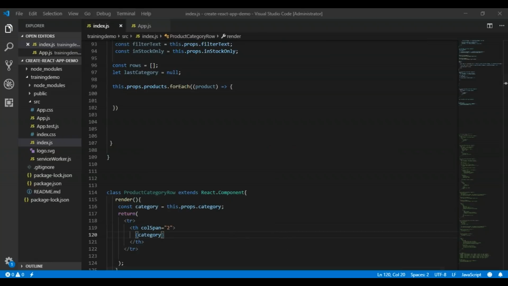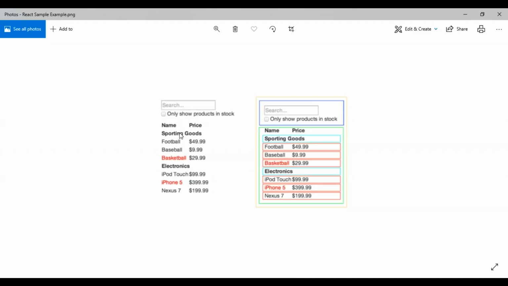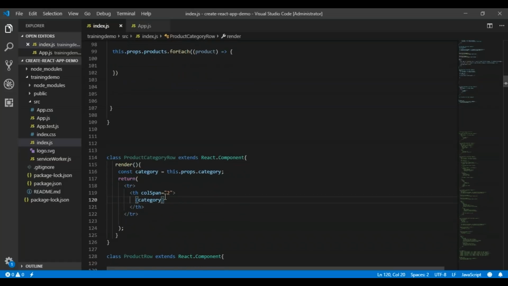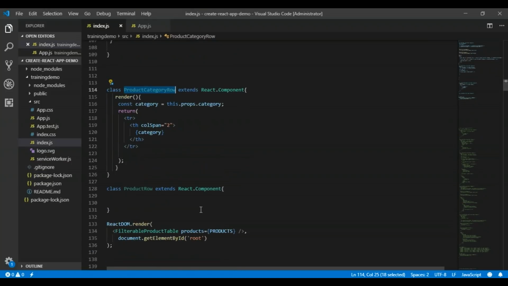You can see here that this category is defined as sporting goods or electronics. So I want to define it as a header. That kind of functionality I want to implement. So this ProductCategoryRow we have already defined, where we are displaying the category. Now comes the ProductRow. Now in this ProductRow, what are we going to define?